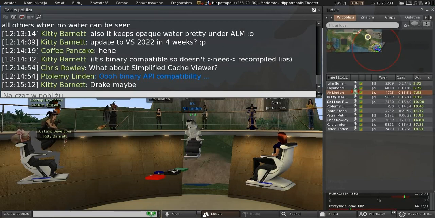Question about the simplified cache viewer. Yeah, that one's kind of on hold right now. We've just got too many viewers active, and it's just kind of stretching development and QA thin. So that one probably isn't going to be getting a ton of attention in the near term.